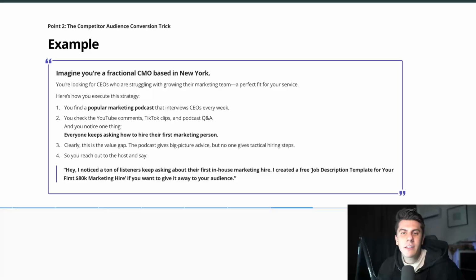You're helping them look good. You're giving the audience exactly what they're requesting, and every CEO who downloads that template is not only qualified, but already thinking about marketing growth, your specialty. That's how you turn someone else's audience into your warm, high-intent lead list completely, ethically, and entirely for free.